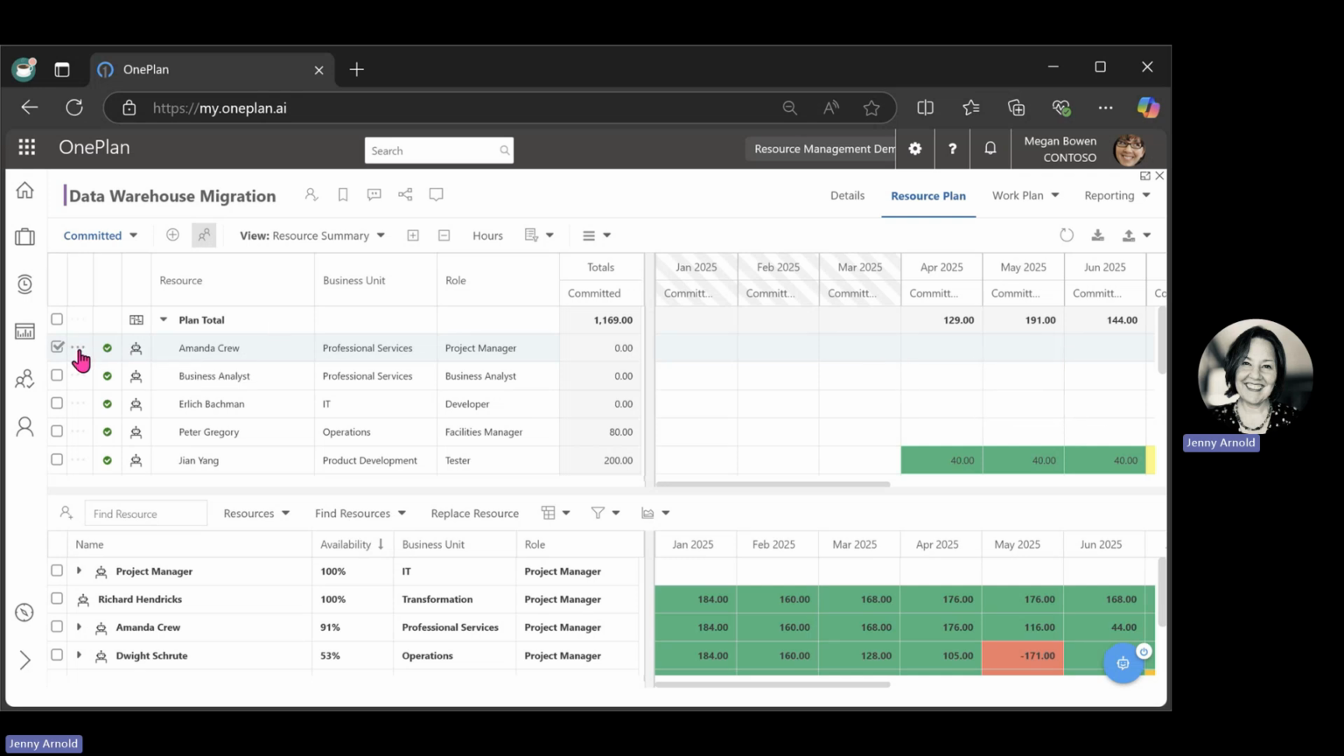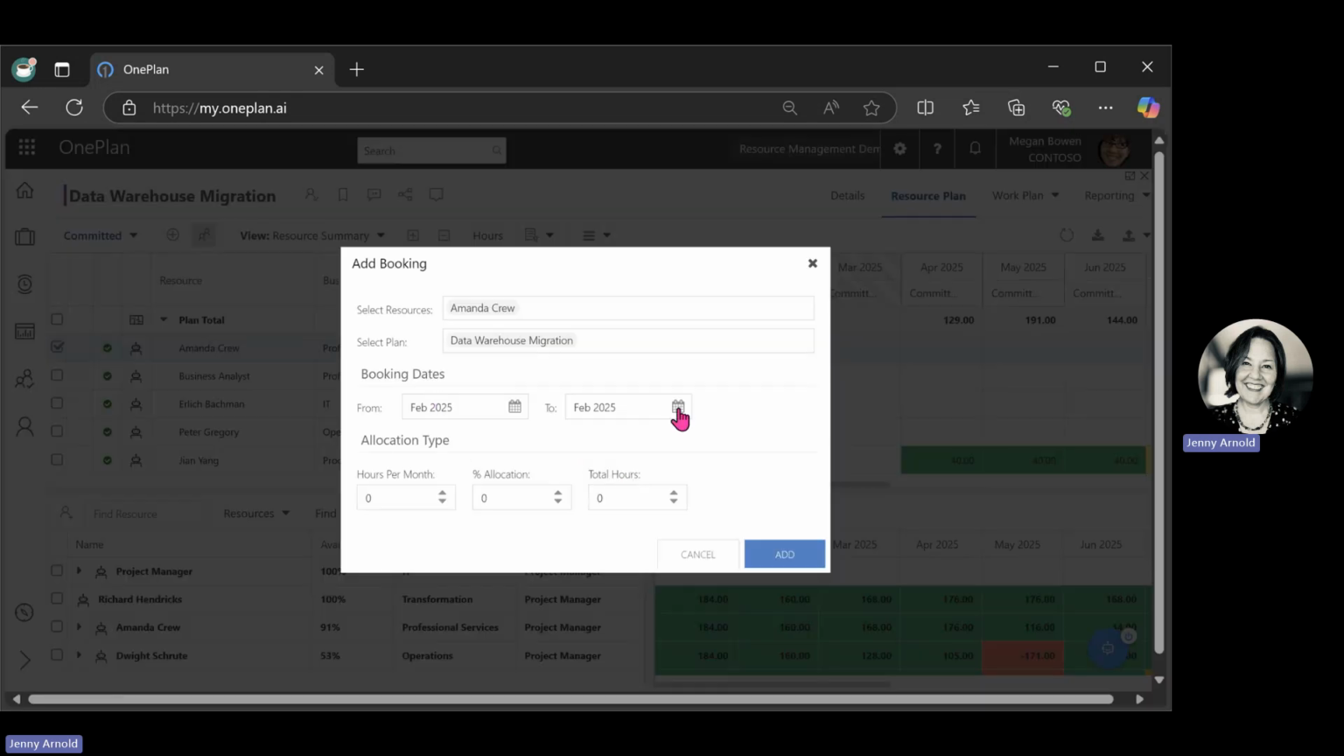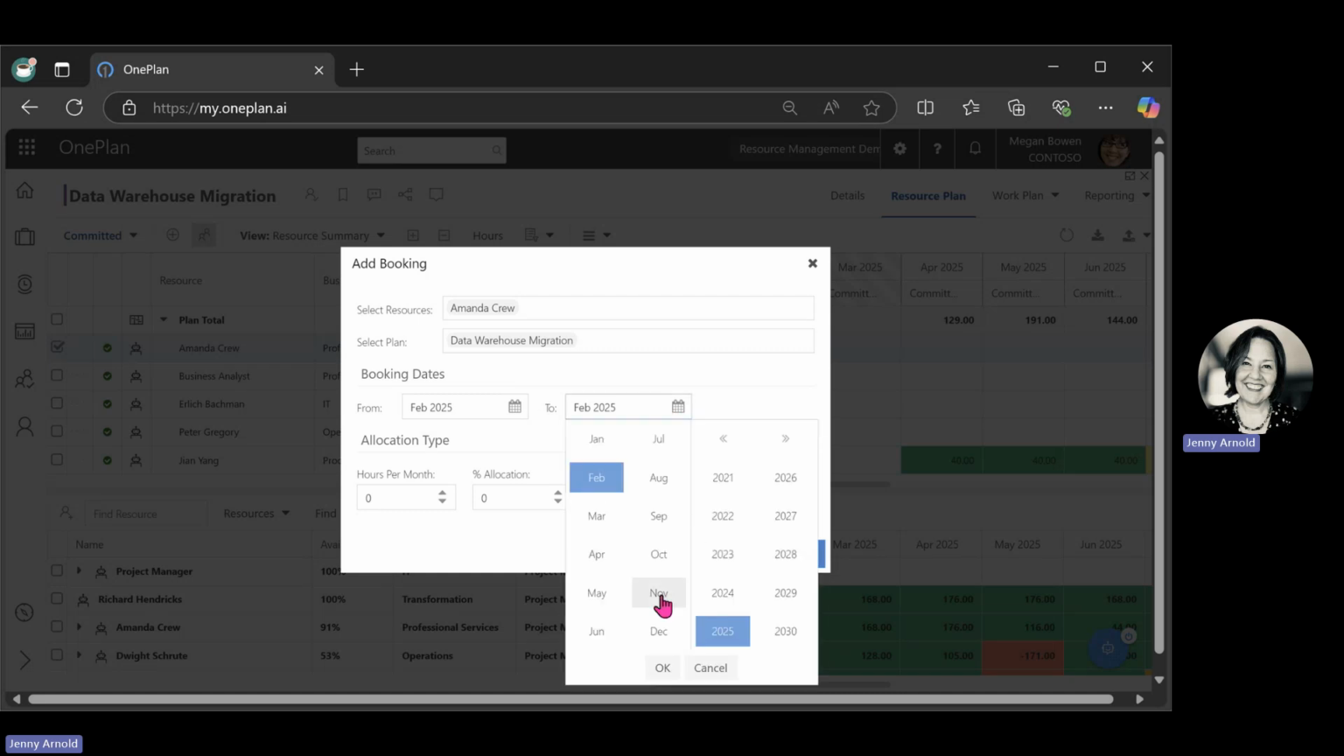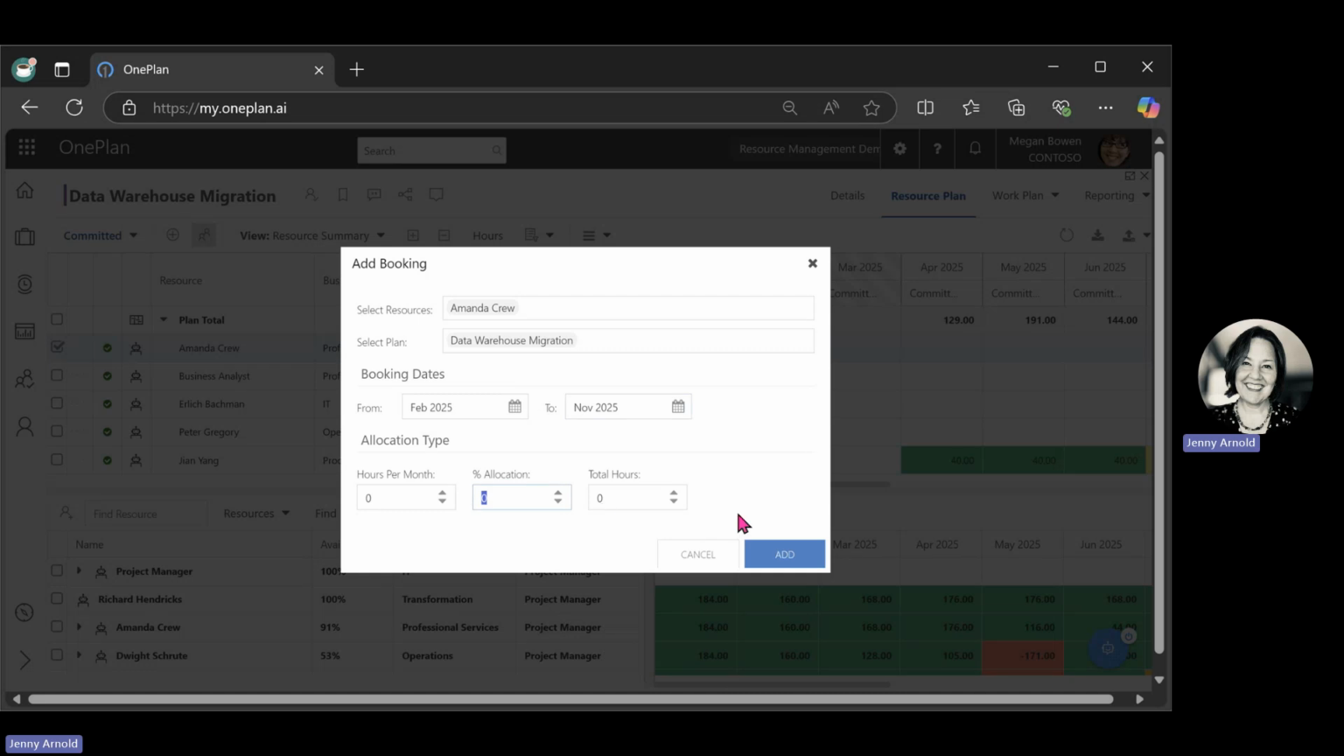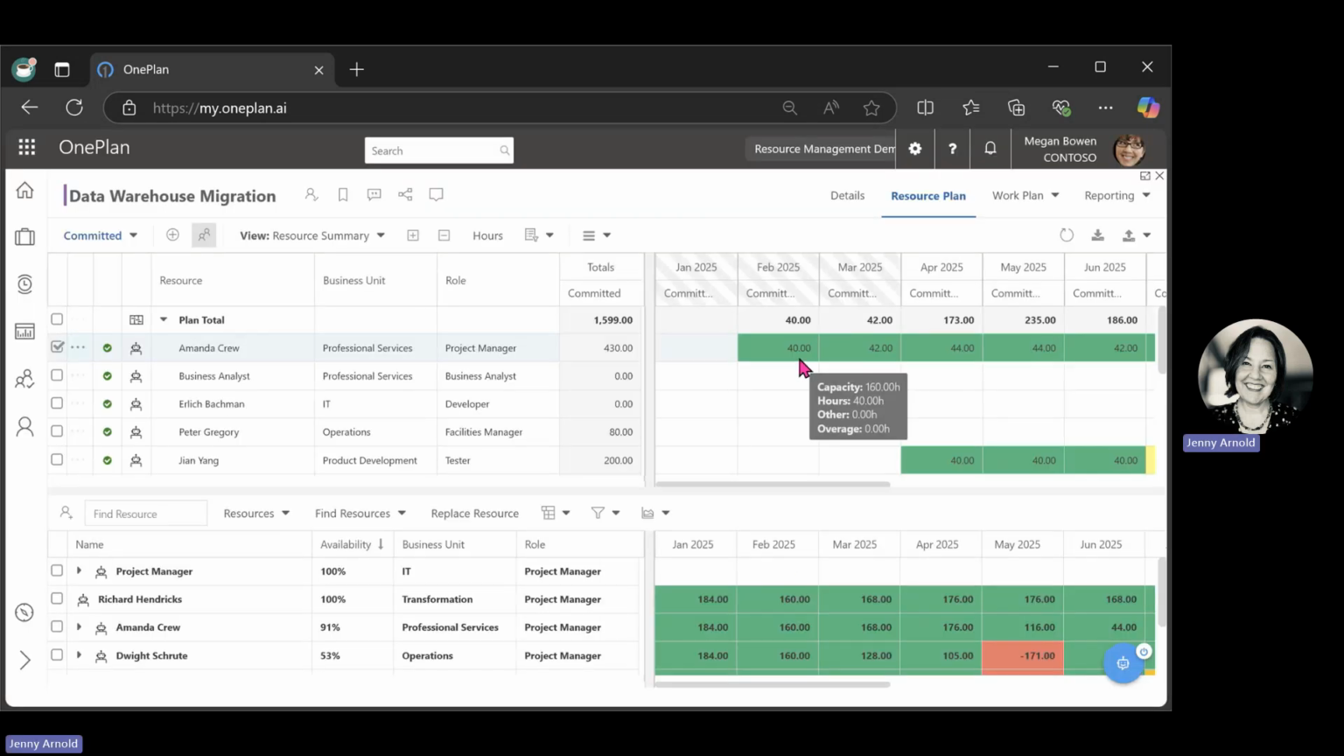Now, if the project manager had had hours up here, then those hours would have carried over. But what we can do instead is allocate this resource. We know for sure it's going to be February all the way through, let's just say November. We're going to allocate that project manager for 25% of her time, and for February, which has exactly 4 weeks, 40 would be a quarter of the 160 hours.